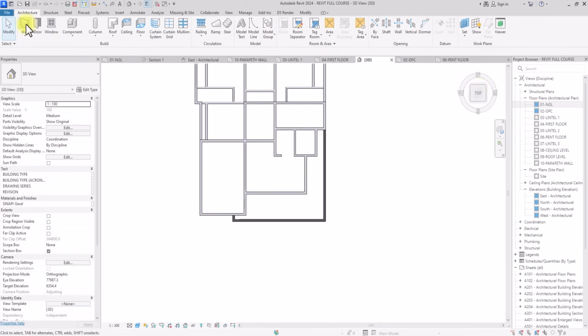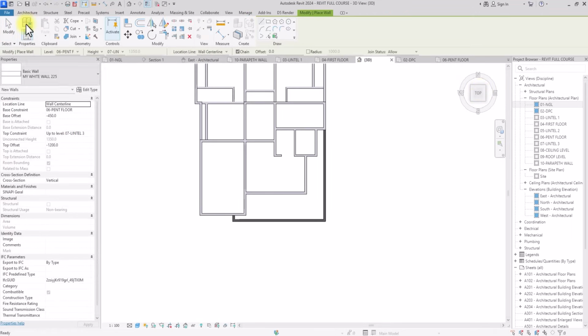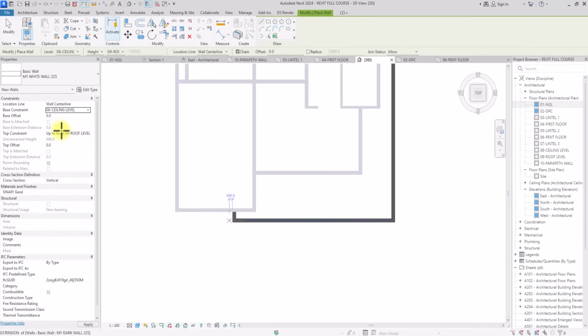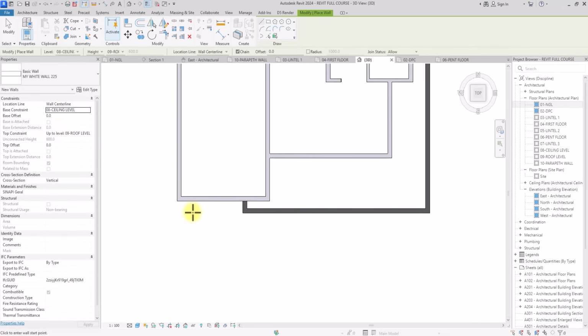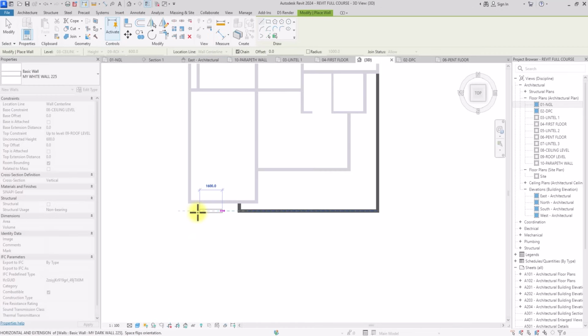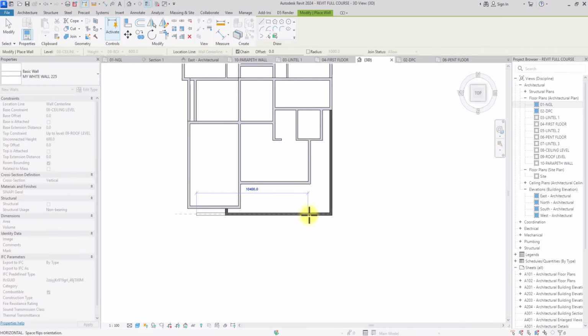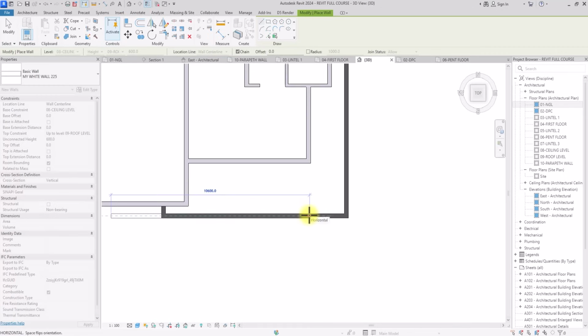So I'm just going to go to walls, architecture, walls. These 2 to 5 walls, I'm going to remove this base constraint to 0, top constraint to 0. So I'm going to set the constraint from roof level at the top as the top constraint to ceiling level as the base constraint. I'm just going to firstly draw a wall from here, and I'm going to end the wall around here.